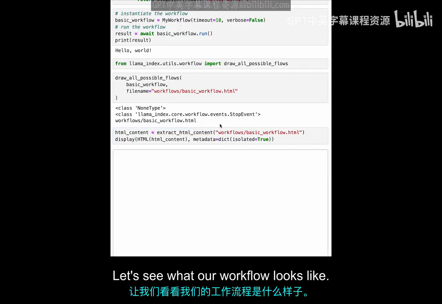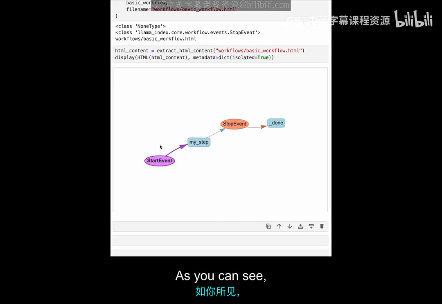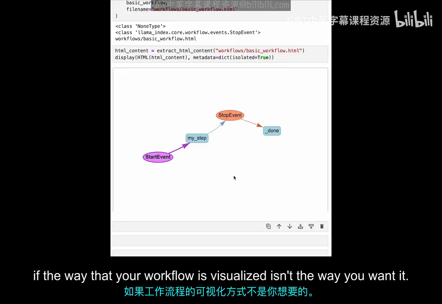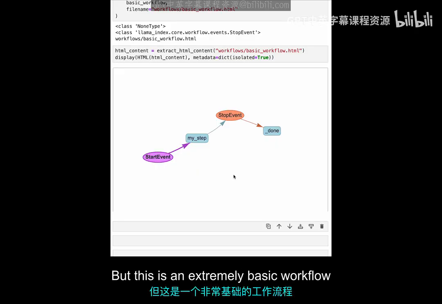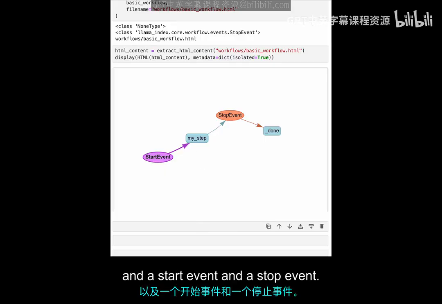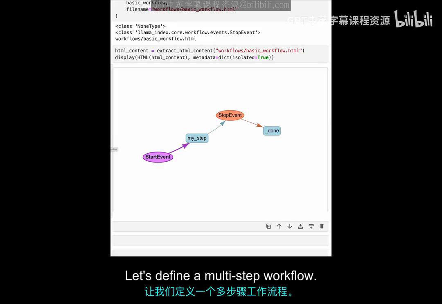Let's see what our workflow looks like. We get this. As you can see, it's interactive, so you can drag these things around if the way that your workflow is visualized isn't the way you want it. But this is an extremely basic workflow with just the one step, myStep, and a start event and a stop event. Of course, a flow with a single step is not very useful. Let's define a multi-step workflow.